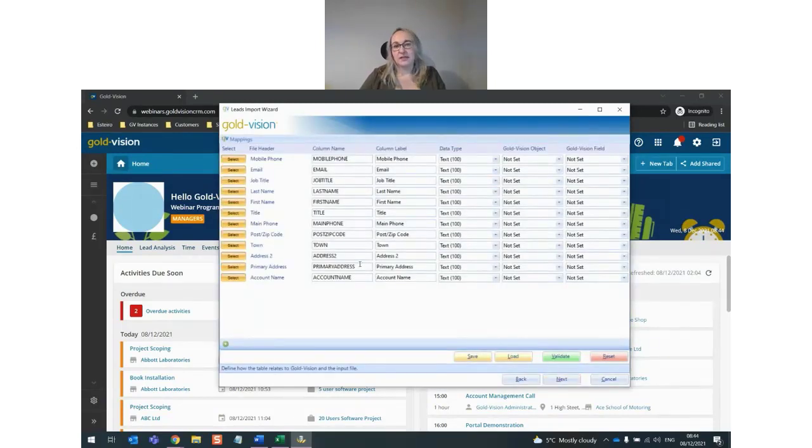The difference with leads to understand is that, as I'm sure you understand if you work with leads, there becomes an option once they're in the system to promote leads out of being leads into being proper GoalVision accounts and contacts. And so what we have to do when we set up the import is not only bring the data in for the lead, but we also have to let GoalVision know where that information on each field is going to end up if that lead gets promoted. And that's what we're doing here.